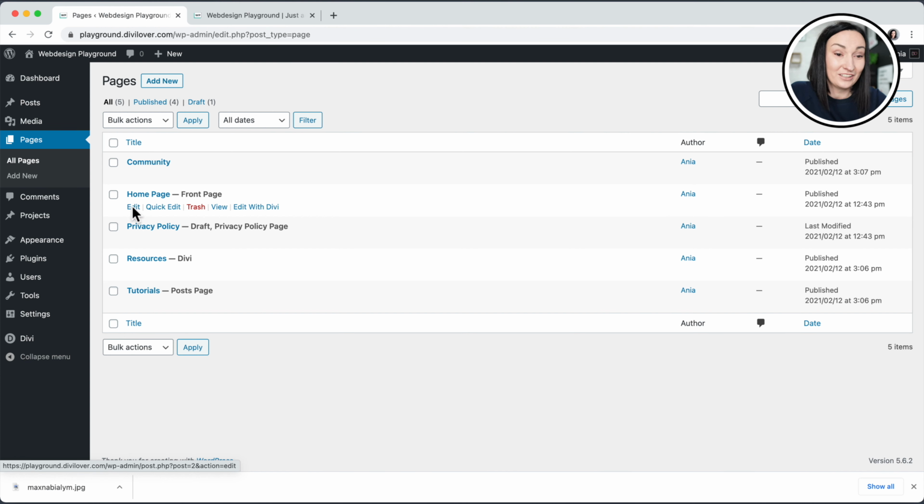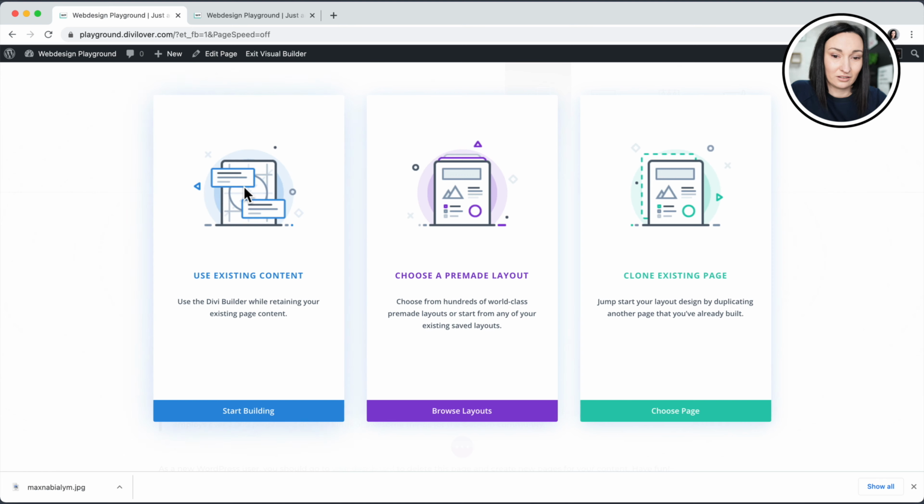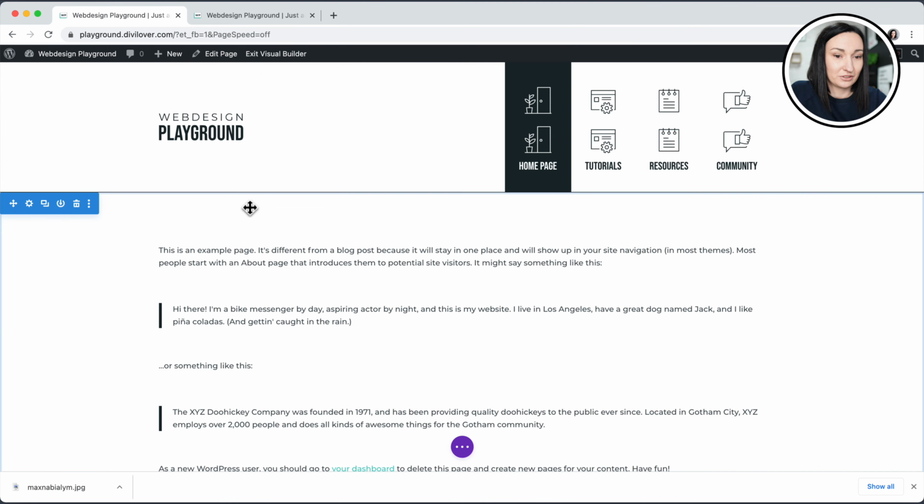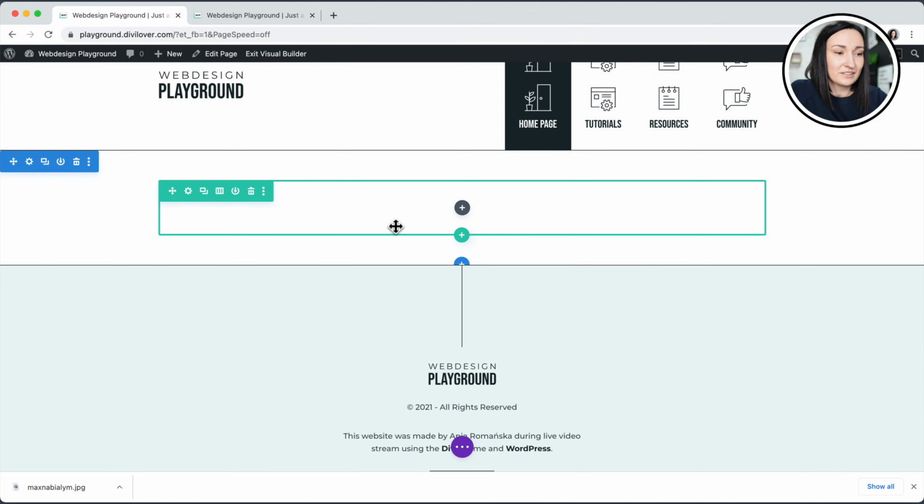Okay, so homepage, let's edit it with Divi, so it will load the visual builder. Okay, let's try with the existing content, but we're going to remove it anyway. Okay, to be honest, I haven't prepared very well for this, so just bear with me. We'll figure it out as we go.